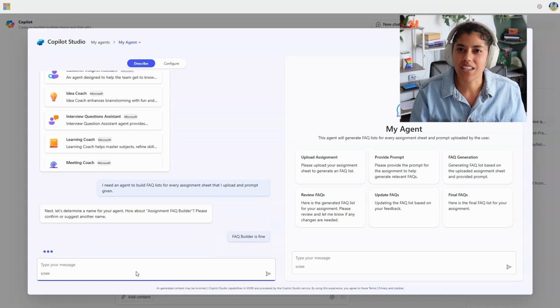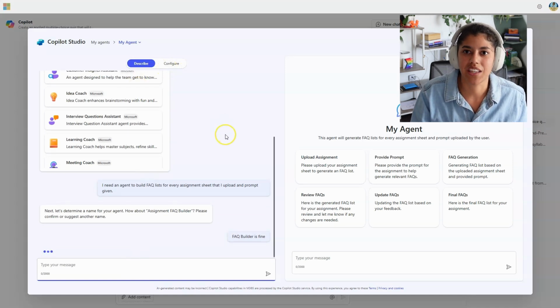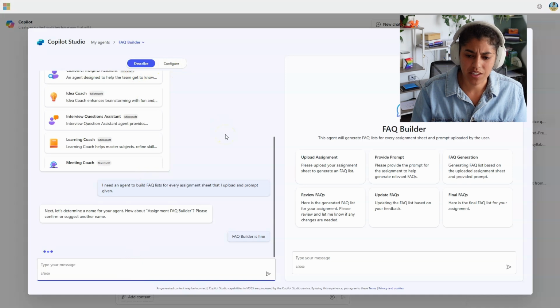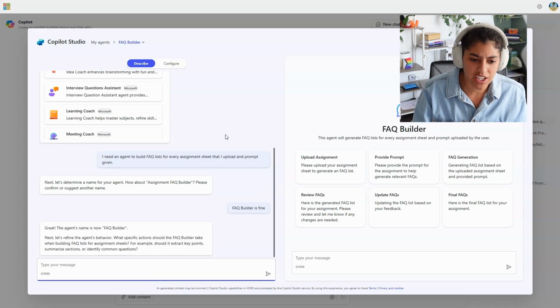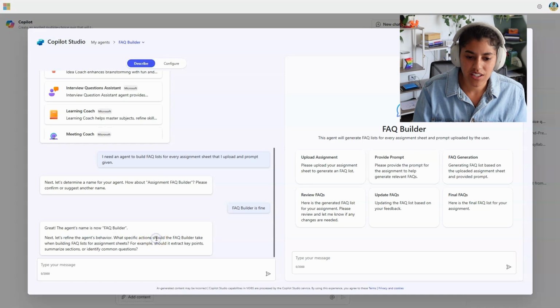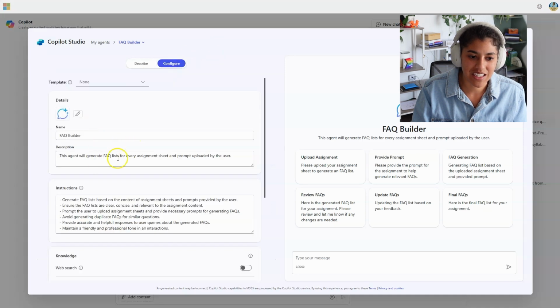But now I'm just wasting time, right? Chatting instead of typing it in. So the next thing is probably where I'd ask about some of those instructions, configuration. So yeah, refine the agent's behavior. What are those actions? Again, I just told you what the actions are. So you can type it into here or you can type it into here.